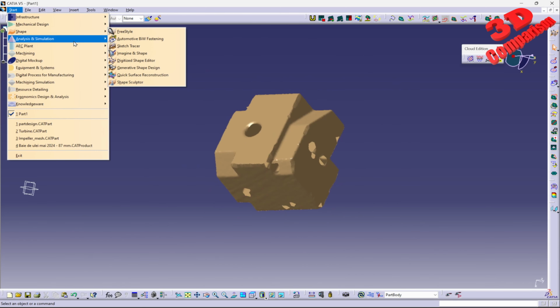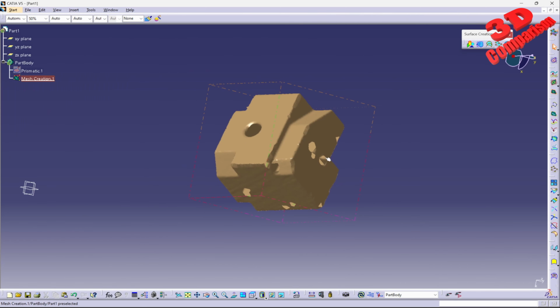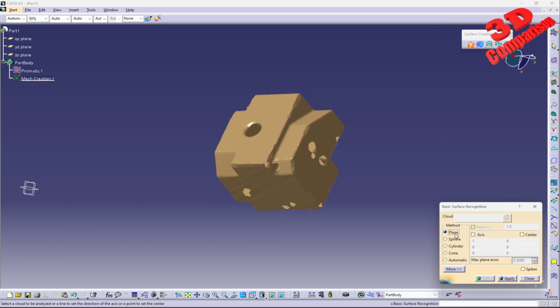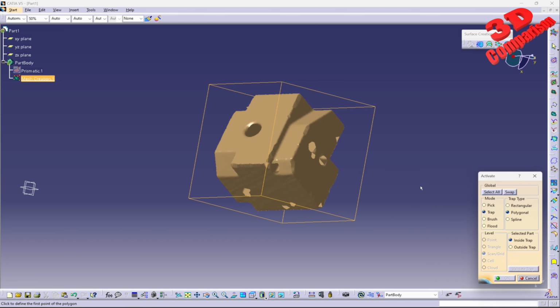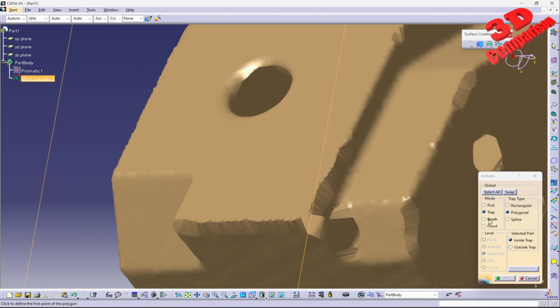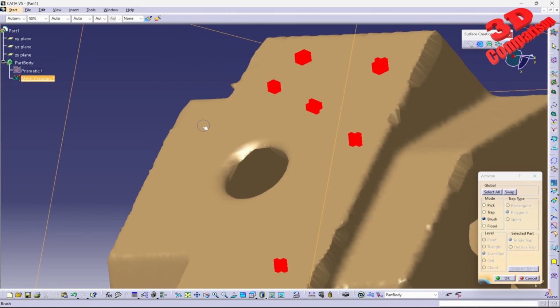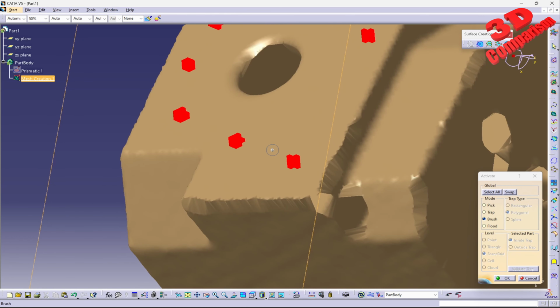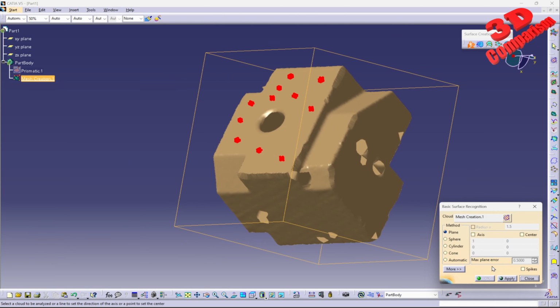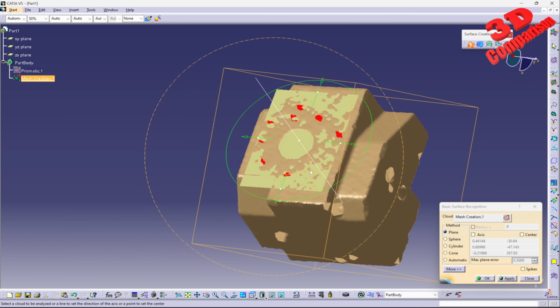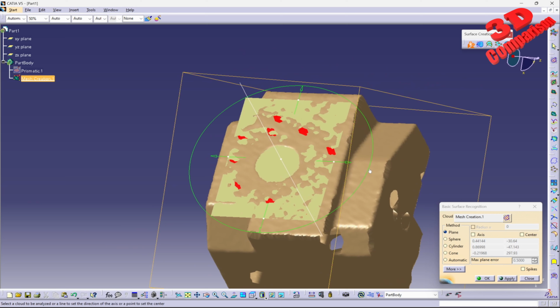I will go to Shape, Quick Surface Reconstruction. And over here, I will select a basic surface recognition. And I will select the method to be plane. And afterwards, I will click the mesh, which will be this one, mesh creation, and activate it over here. And afterwards, I will do a brush selection, and I will sample some elements from the top plane over here. So something like that should be more than fine. Click OK, click apply. We're gonna have CATIA draw that plane.